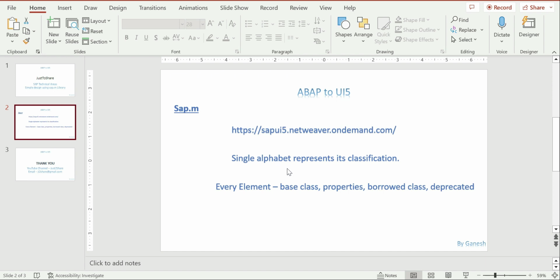And then a single alphabet represents a classification. Meaning, you need to understand a few classifications because you have a class, you have an interface, you have a namespace, you have an enum. So a lot of things are available. Every classification begins with an alphabet. I will show you that. So the alphabet shows this is a class, this is an interface, this is a namespace. That will give a clear picture about what this belongs to.